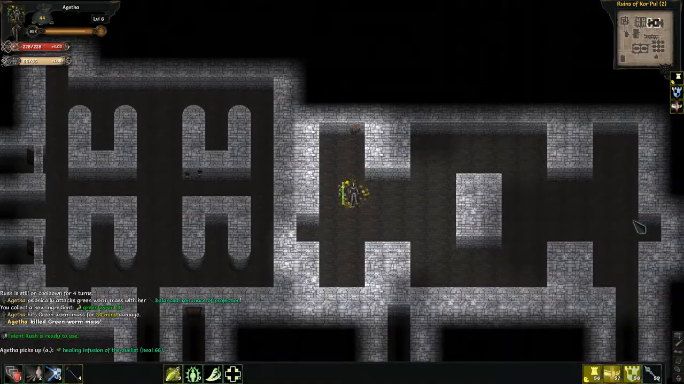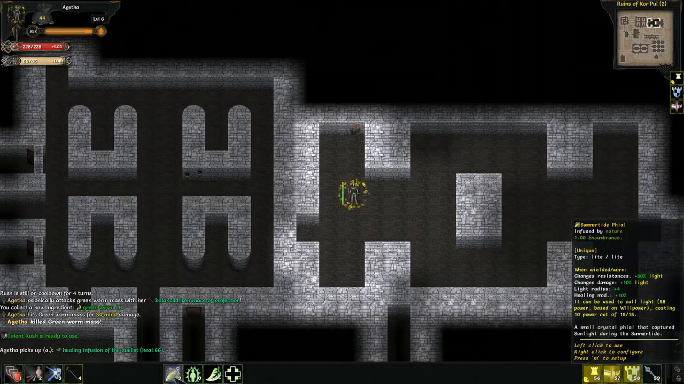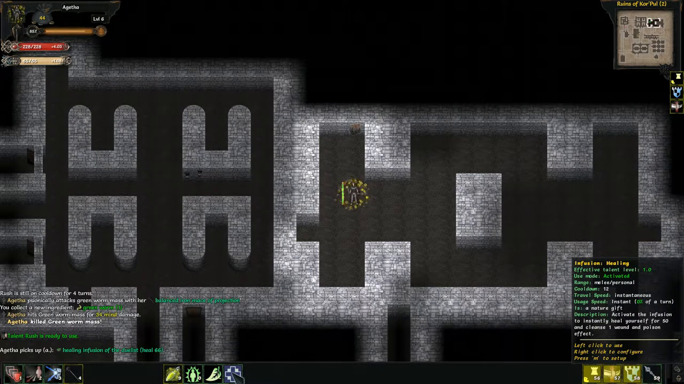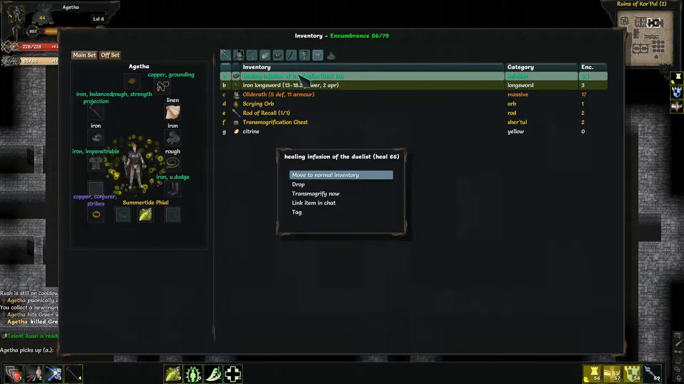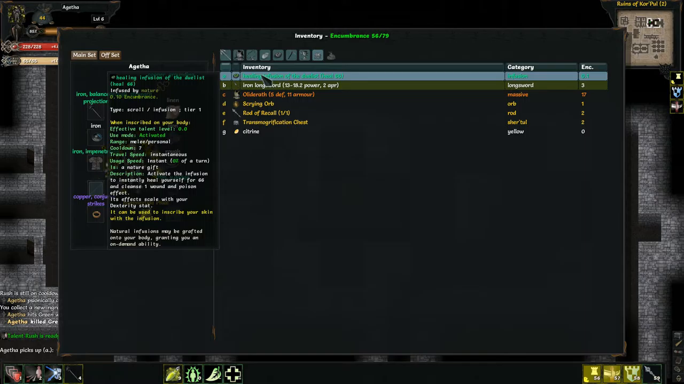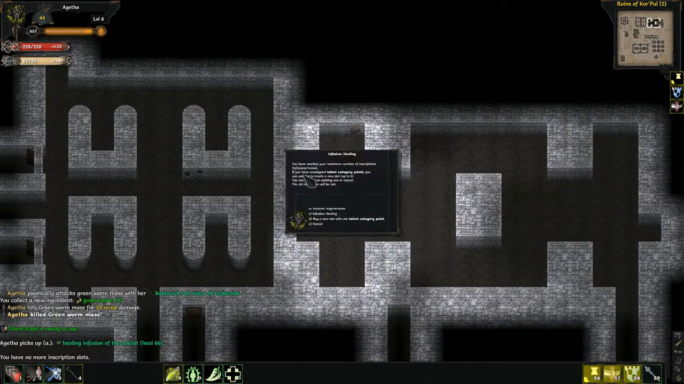Please be a better regeneration. Healing infusion of the duelist. So this healing is only for 50. This one does 66. Well, it's not the greatest, but I'll move and use.